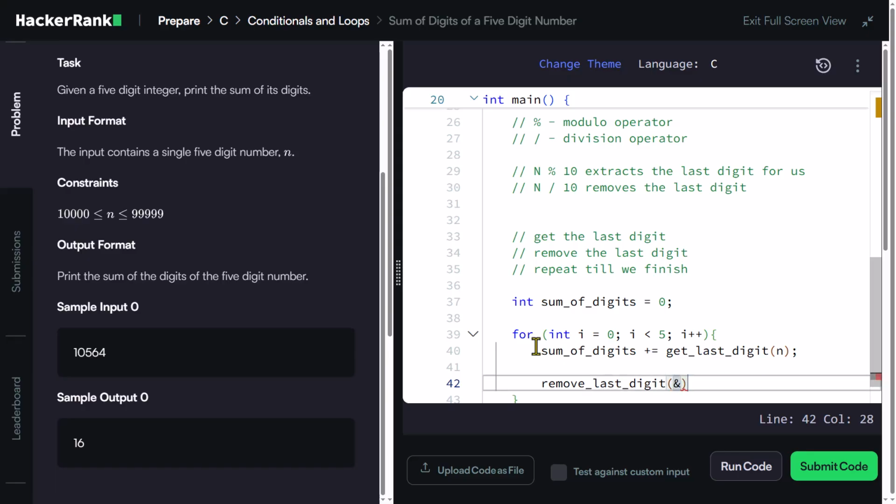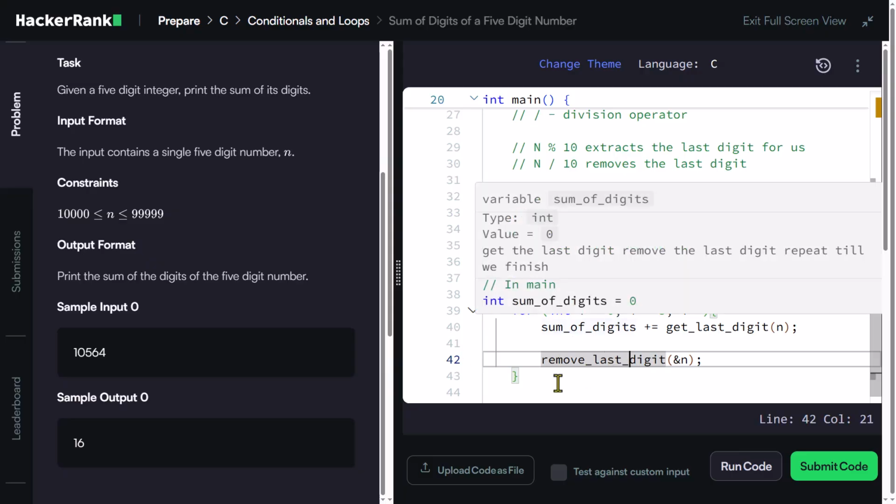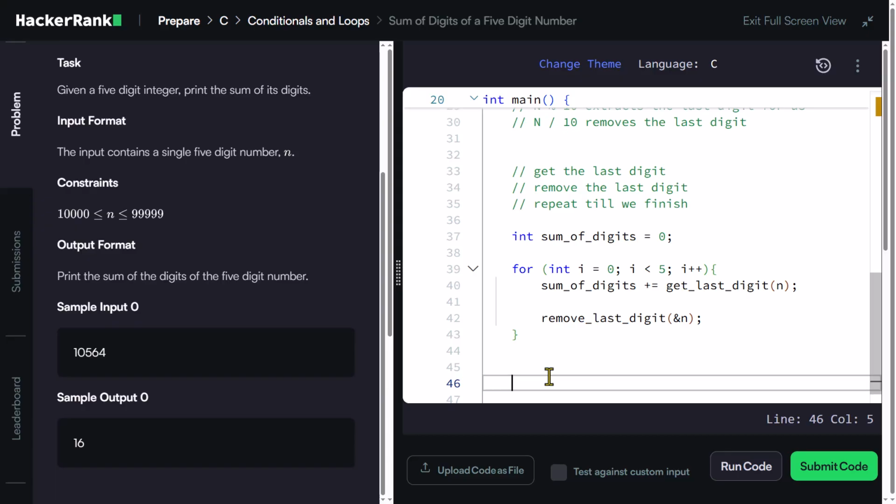But then we have to pass in a pointer to the address of n. So what is this doing? This is saying get the last digit of n, add it to this variable. Okay. Then after that, you remove the last digit. Then repeat the process. So that's what we are doing. We have 1, 2, 3, 4, 5.